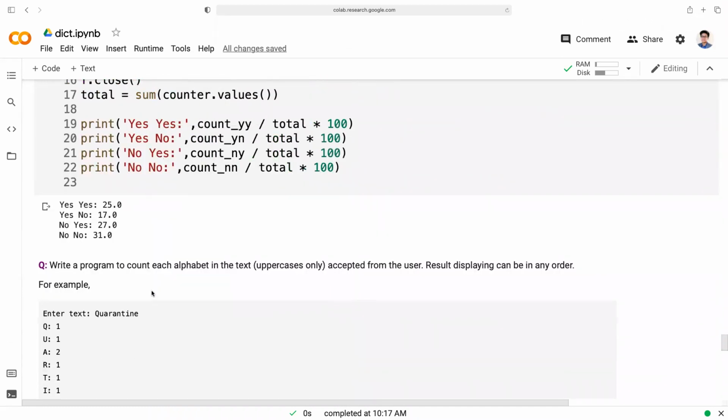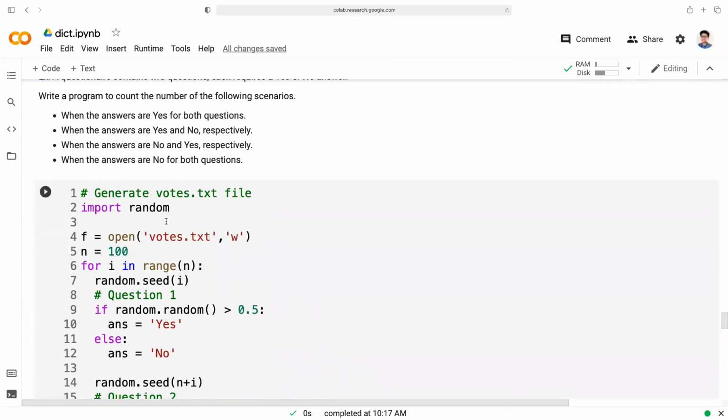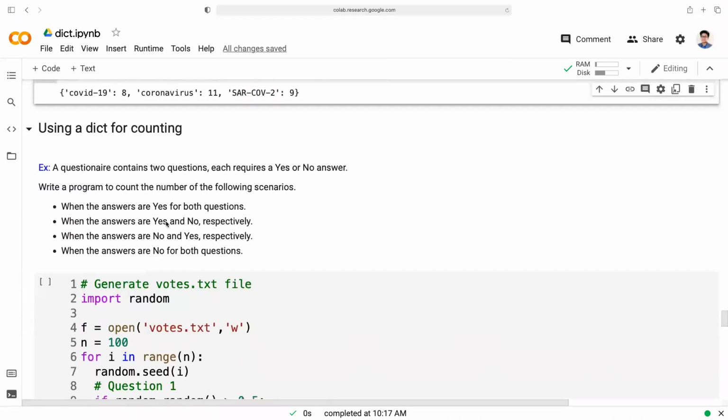Oh, okay. So there's a question here. Because for a dictionary, it is easy to add any key, right? And then it automatically checks if this key already exists or not. If it does not, it will add it and add the value automatically.